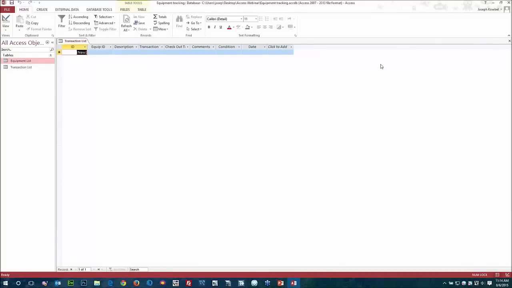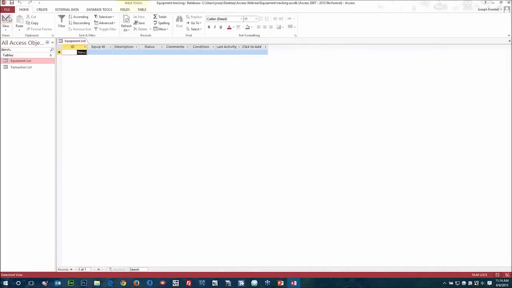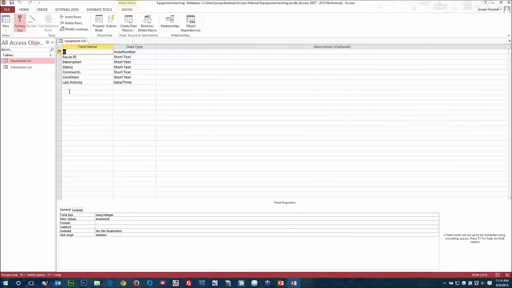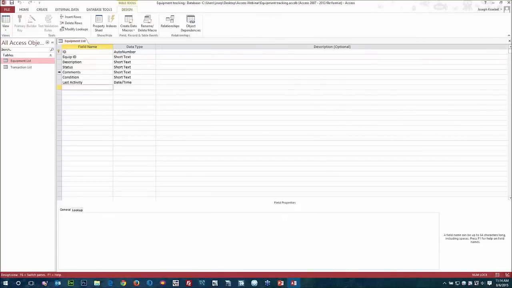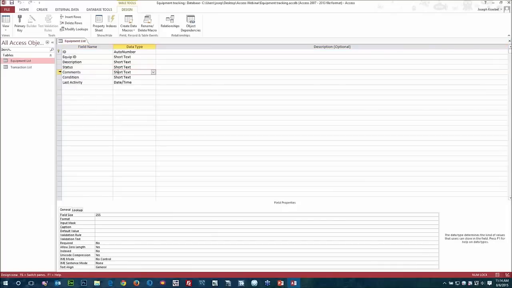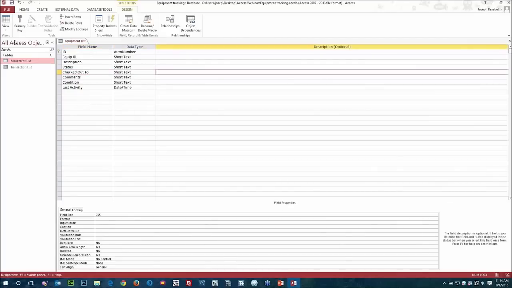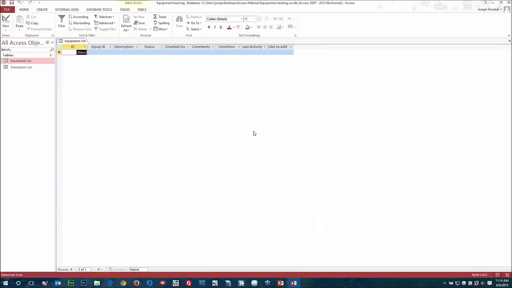And now we have two tables here. I'm going to go back into our equipment list, and I'm going to click the design view up here in the upper left, and we'll add that checkout to. So actually we'll insert that into here right before comments. We'll call that checkout to. And let's click View to save that. All right, so we have our database here. So now what we want to do is populate it with some data.